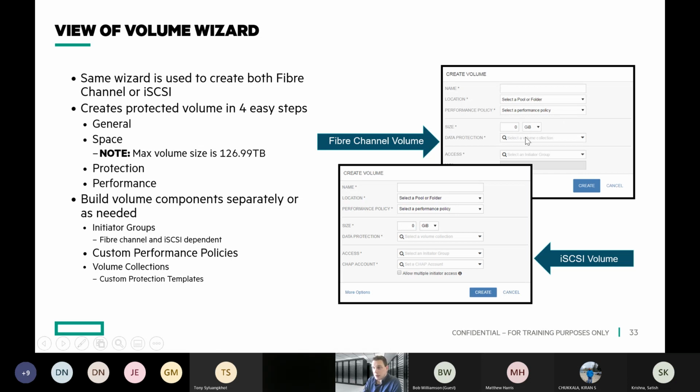You're going to tell it how big it's going to be. You're going to apply your volume collection, so you can create a new one, or if you have an existing volume collection, under data protection, you go into the pull down and choose it. You apply your iGroup, you can create a new one at that point, or if you have an existing iGroup, you can just go to the pull down and choose it.